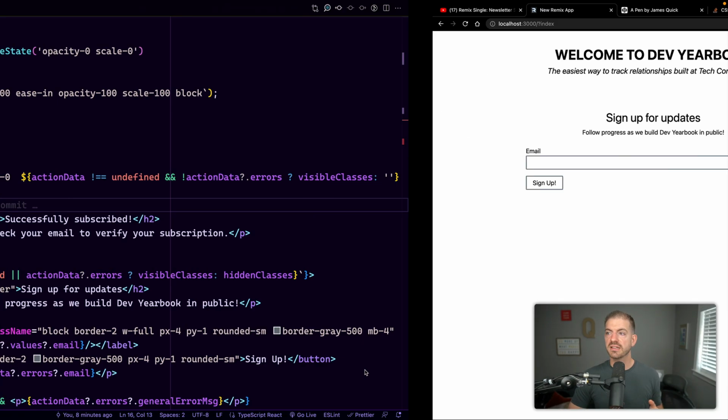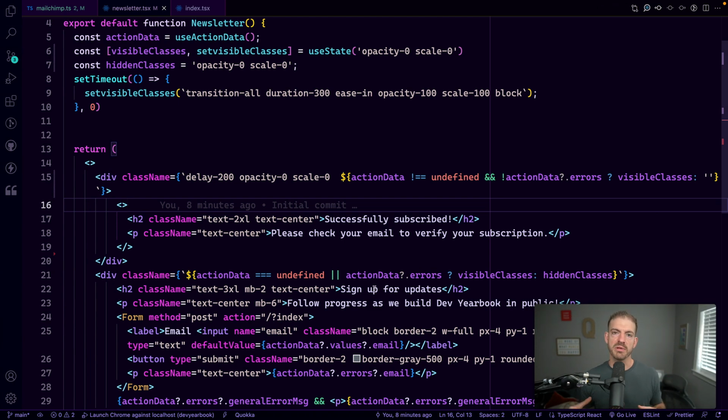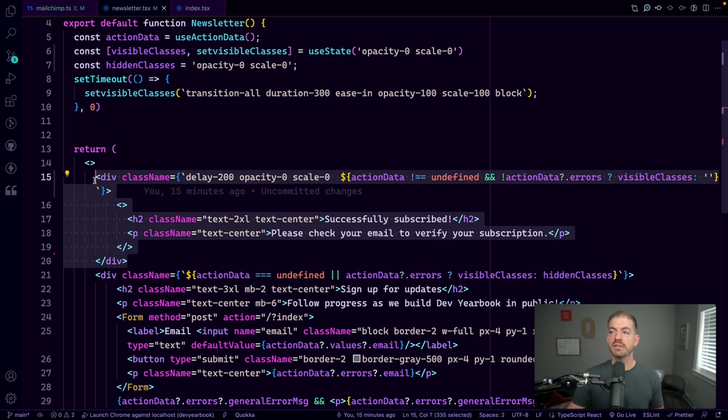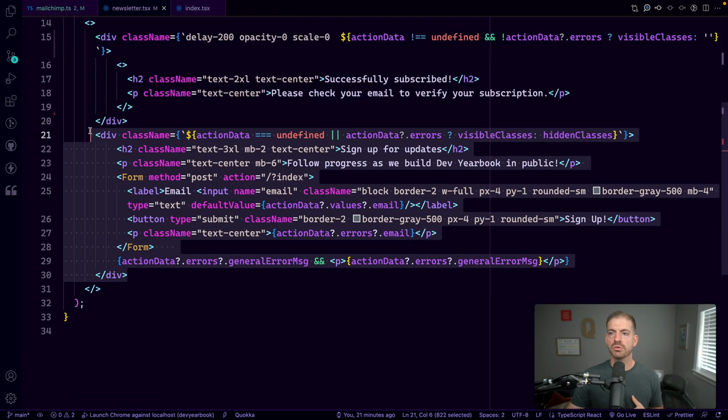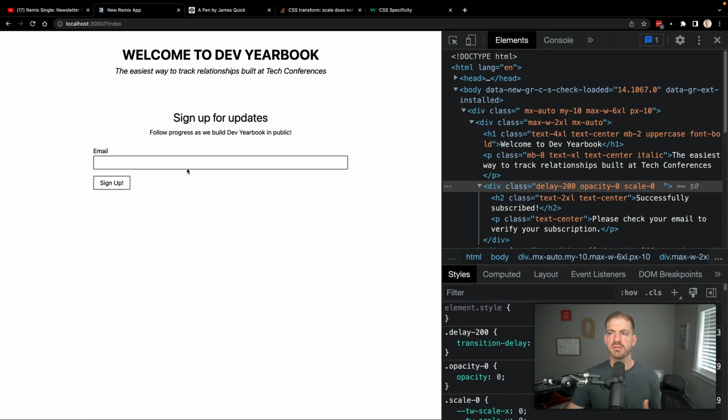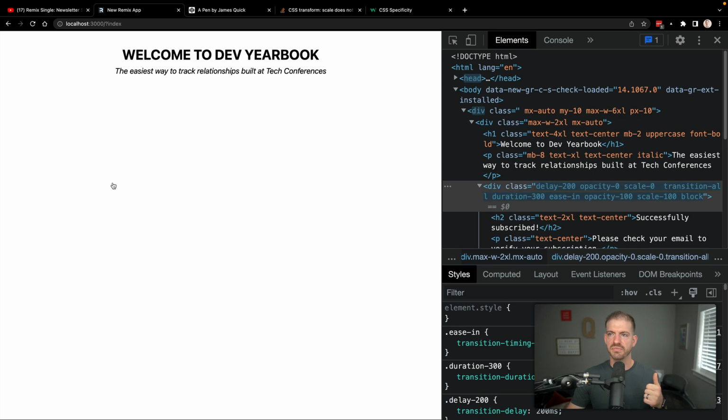So let's take a look at this in the example inside of Remix. So this is a newsletter component. And basically what I wanna do is show one of two things. I wanna show either the successfully subscribed message or I wanna show the actual form itself. Now this is pretty basic. Here's the sign up for updates. You put in the email. I just got it hard-coded to respond yes right now. And something's not working and I'm trying to figure out why.